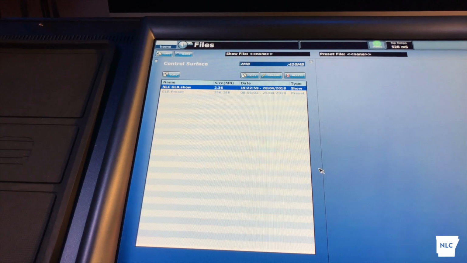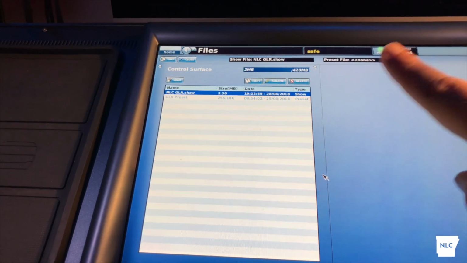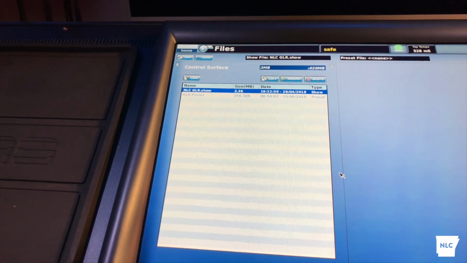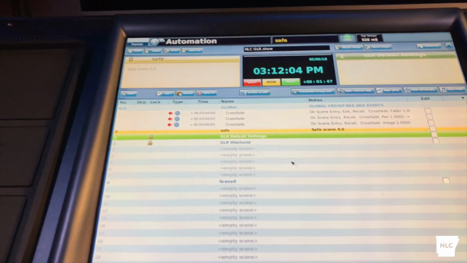We'll talk about that a little bit later, or maybe another video. And the safe scene now shows up at the top. Hit filing or hit automation one more time. We're back to the scenes. So if I wanted to save the state of the console now, which is how it was the last time that it was powered off, I would go to an empty scene and hit save.